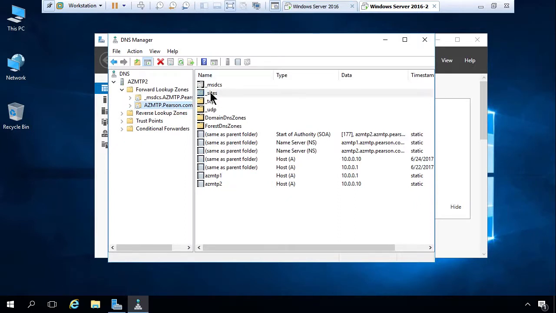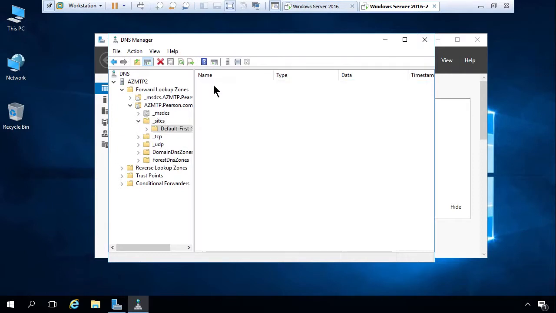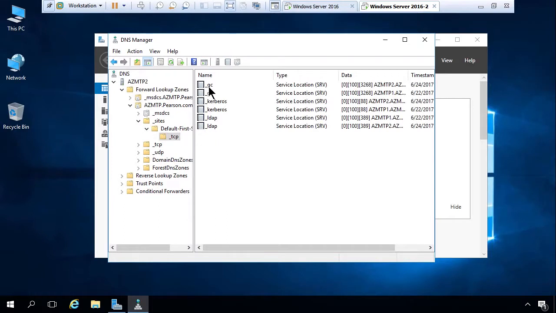So we're going to double click on Sites. We're going to double click on the only site that we have now called Default First Site Name. We have the TCP protocol. Remember we said we have TCP and UDP, but we're talking about site-specific SRV records. So I'm going to go ahead and double-click on that. You'll notice we have our global catalog server, Kerberos, and LDAP. Notice the port numbers I mentioned earlier, 3268, 88, and 389.